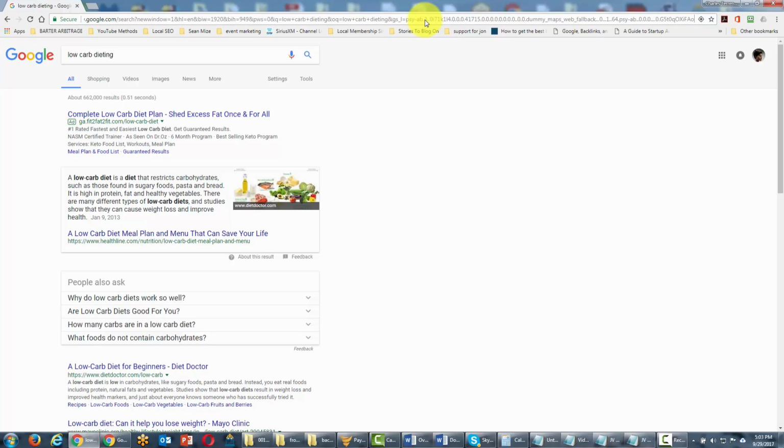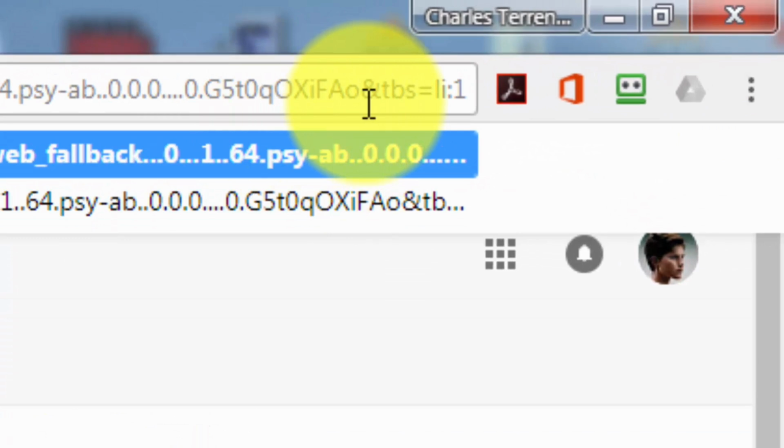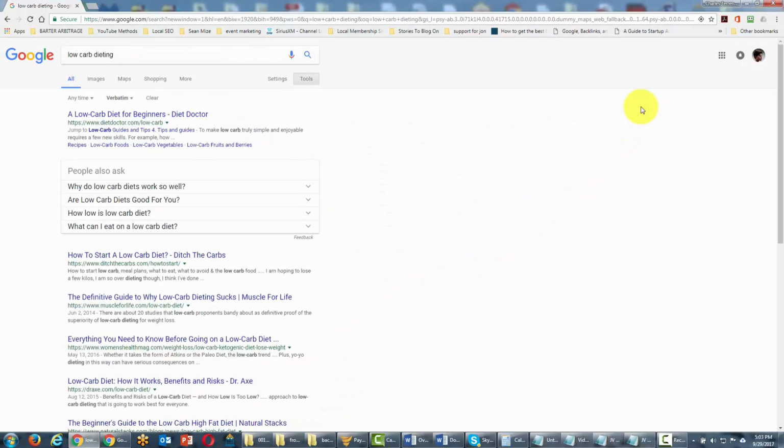We're going to go all the way to the end, and then we're going to put into the end &tbs=li:1. So we're going to put all that information into the end of our URL. And what we're going to do is then click enter. And what's going to happen is that we are then going to only get the words low carb dieting, and we're going to get those words verbatim. And again, what we've done is eliminated the words low carb diet because we're assuming we want specifically these words low carb dieting. It is a way for us to narrow down our search even more and get better search results.